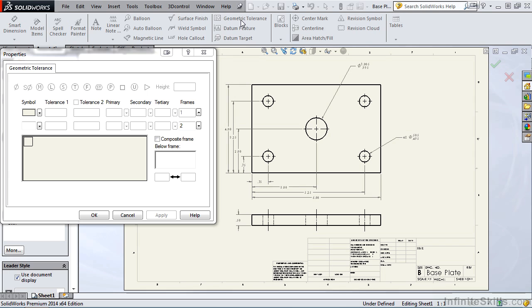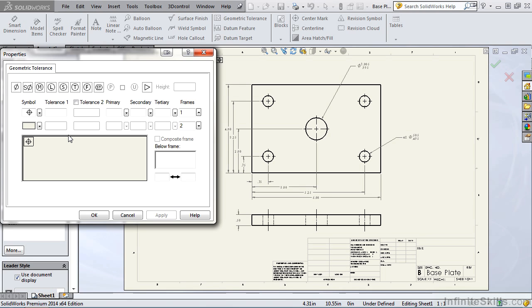As soon as I do that, a dialog box opens. And if you know your geometric dimensioning and tolerancing standard, this layout of the dialog box should look familiar to you. I am going to start by adding one of the 14 GD&T symbols. I'll do that by selecting the drop-down under Symbol, select the Position characteristic. Now I want to apply a tolerance zone at a diameter of 30 thousandths.